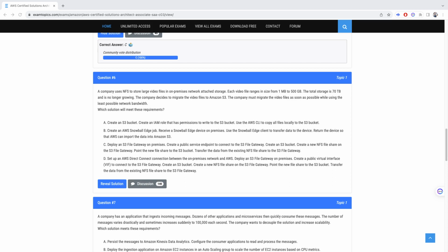B, create an AWS Snowball Edge job. Receive a Snowball Edge device on premises. Use the Snowball Edge client to transfer data to the device. Return the device so that AWS can import the data into Amazon S3. C, deploy an S3 file gateway on premises. Create a public service endpoint to connect to the S3 file gateway. Create an S3 bucket. Create a new NFS file share on the S3 file gateway. Point the new file share to the S3 bucket. Transfer the data from the existing NFS file share to the S3 file gateway.